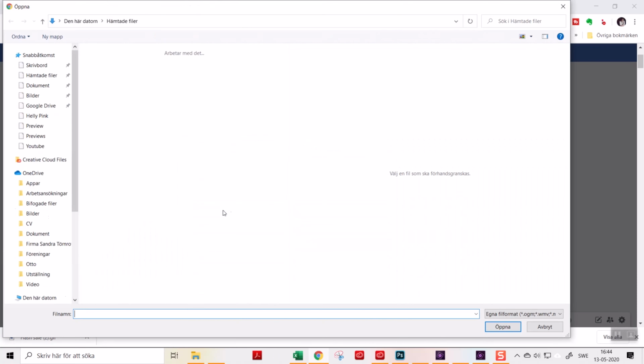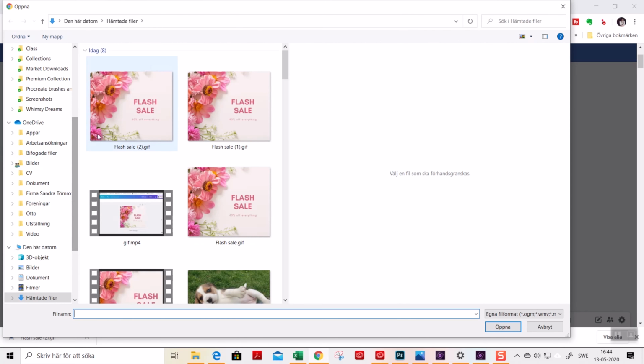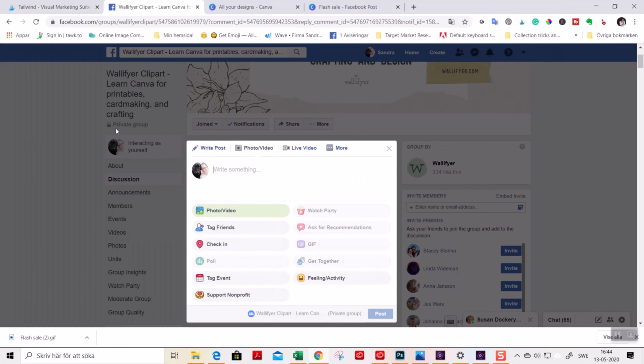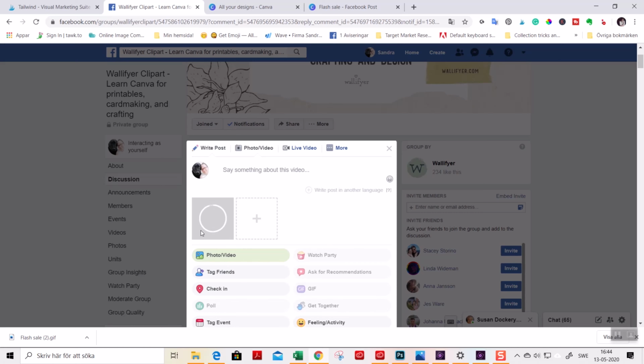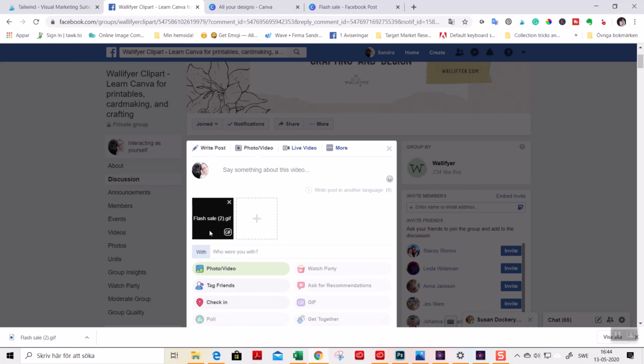I click photos and video and I choose this one. It will show up black, but I promise you it works. And if you run into any problems, you can always select the video option. So, have fun with moving elements in your graphic.